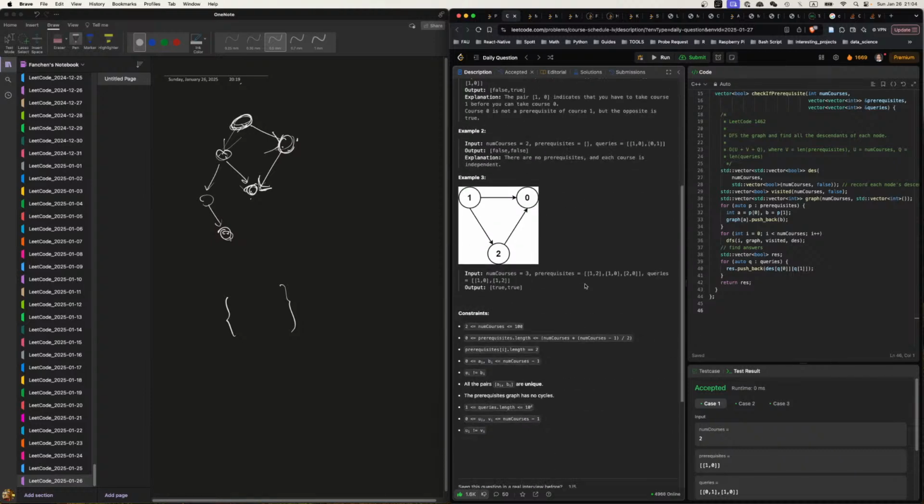So given a graph, tell me whether two nodes are connected. Ooh, that is actually a good interview question. That's a very good interview question. Right? How do you do that? Just give you a graph, tell me if two nodes are connected. How would you do that?